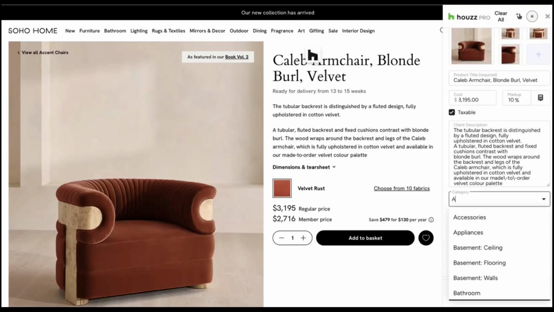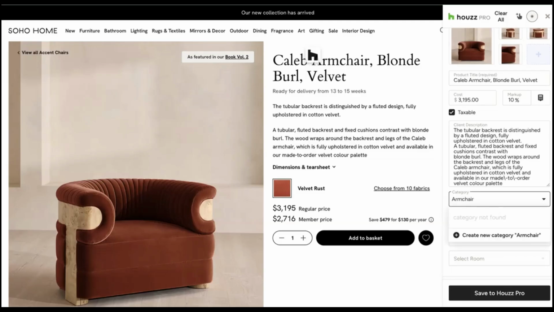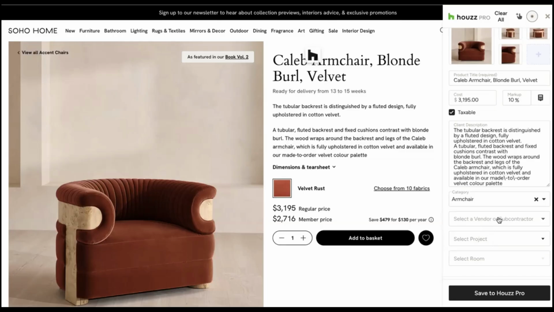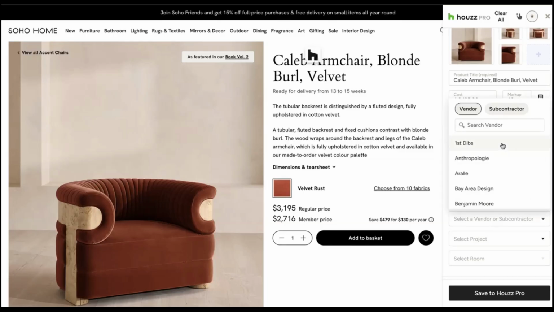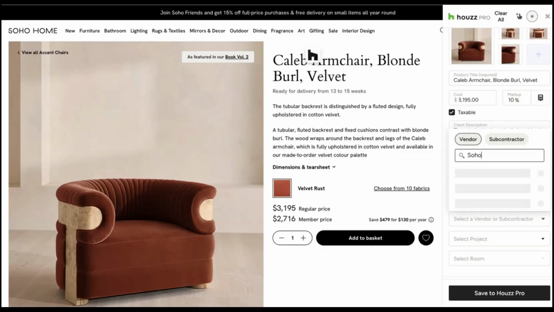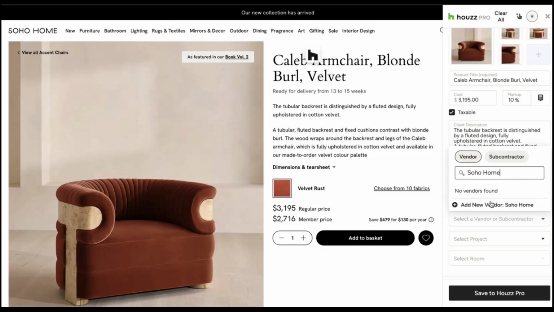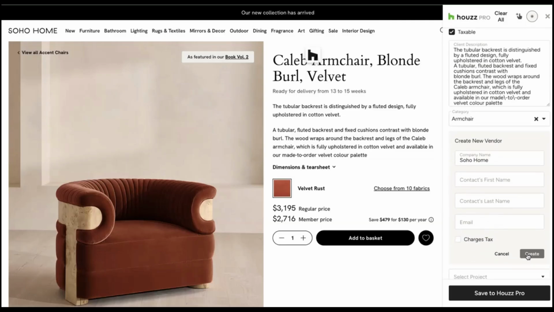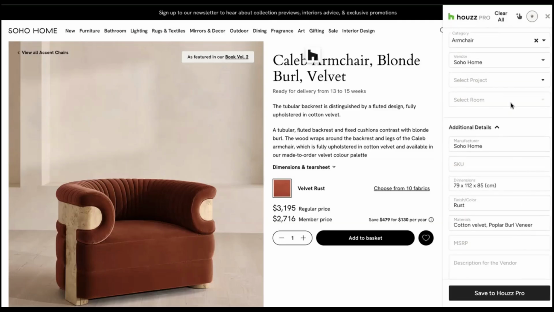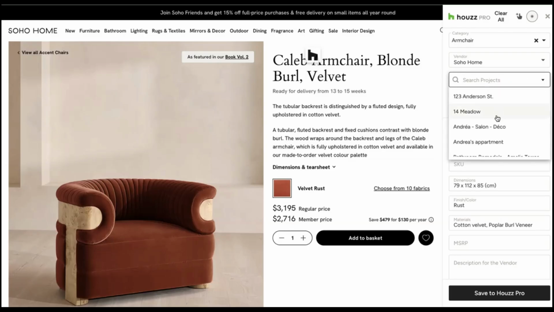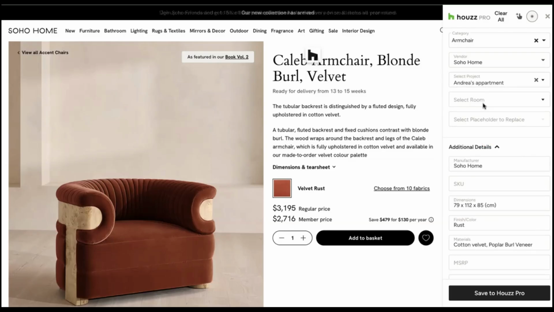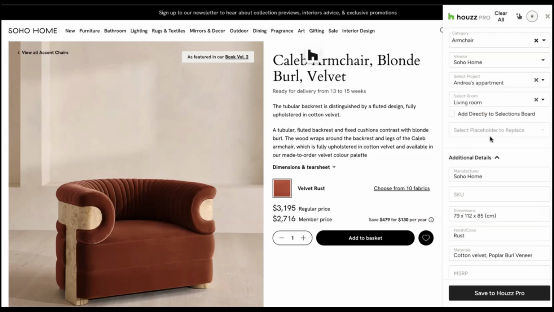So in here, I can create a new category, armchair, and then click. And here I can also create a new vendor. So home, and add that new vendor. Create. I can add that product into a specific project. So if I already have a project that I'm working on and I want to tie that specific item to it, I can do that. I can also select a room, for instance, living room, and then I can click if I want to add that to the selections board or not.